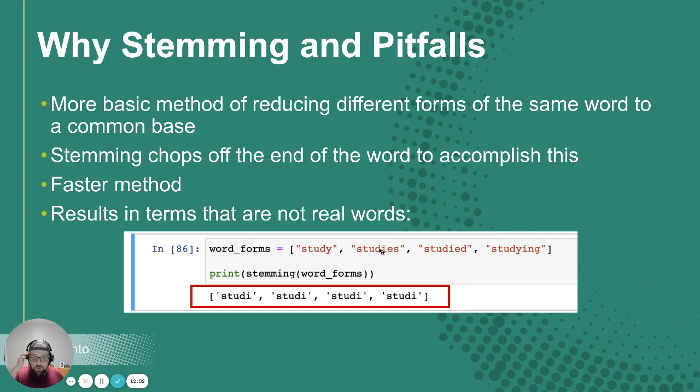Just to give you an example, we have four different words: study, studies, studied, and studying. If we perform stemming on that, we get studi with an I at the end for all of them. They're all reduced to the same base, studi, but it's not a real word. That means nothing to a human who speaks English.